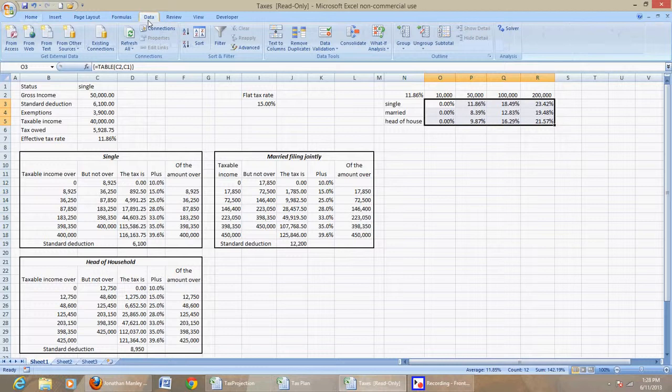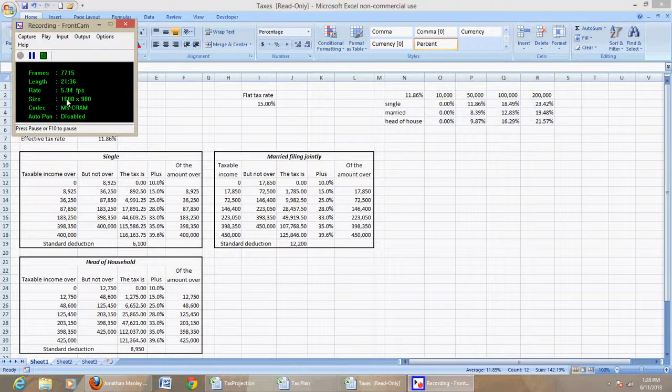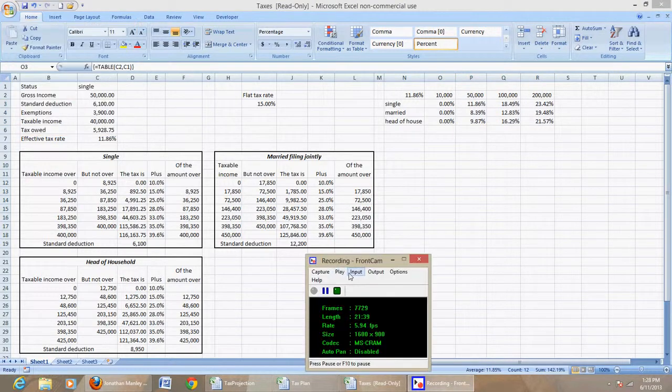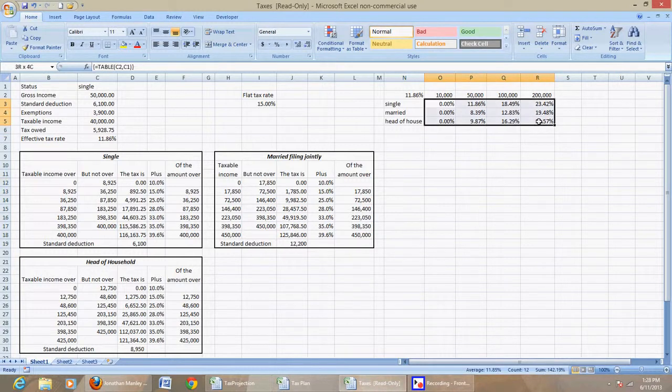Go to data. Hang on just a second. I'm going to have to hit pause. Okay, sorry for the interruption. That's a problem with not having your own recording studio.